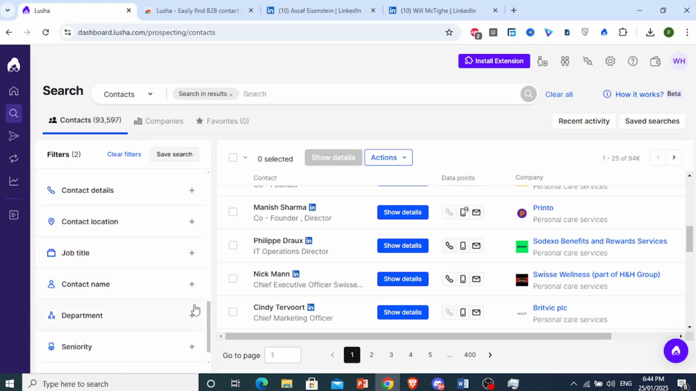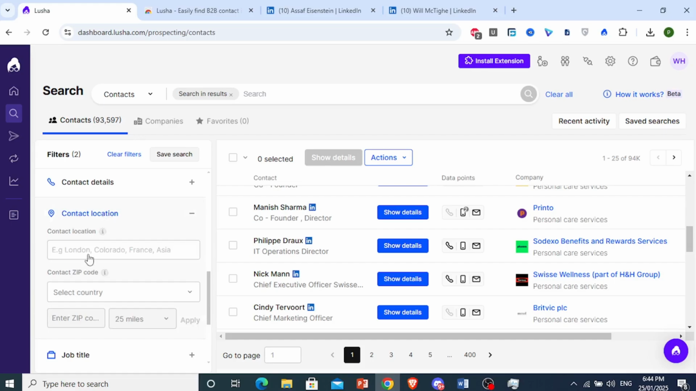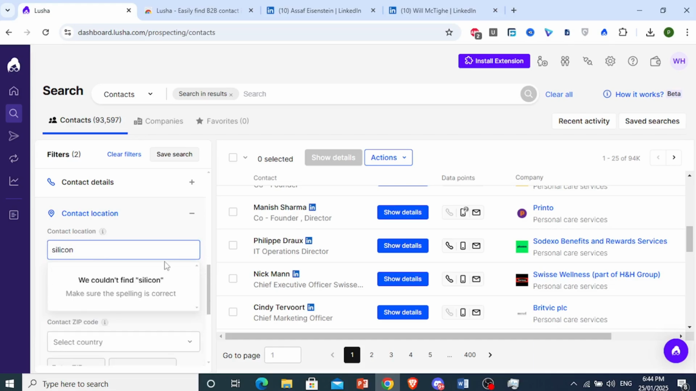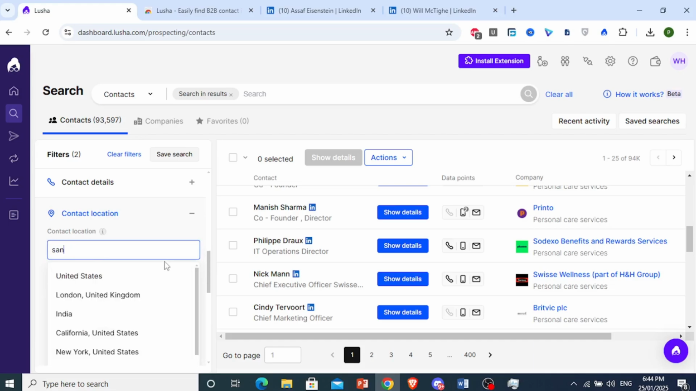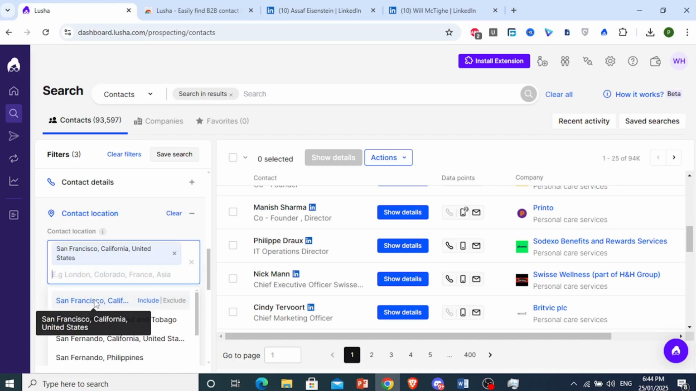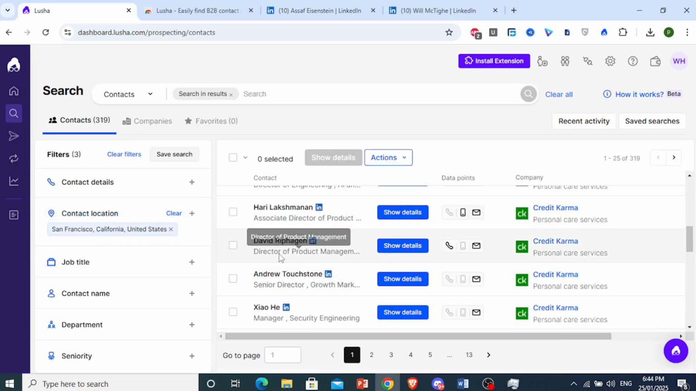We can go ahead and select revenue, funding, technology as well. I'm just going to go ahead and do this. I'll choose contact location. I only want contacts, let's say in the Silicon Valley, right? So I go ahead and search Silicon Valley. Let's do San Francisco. Let's do that. This is much better. We'll do San Francisco. And now we are down to 319 people.